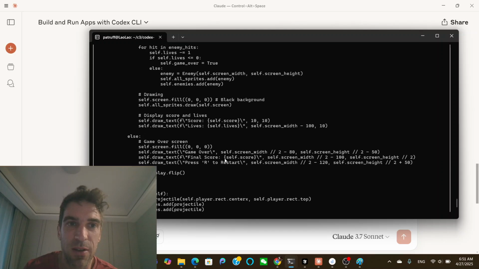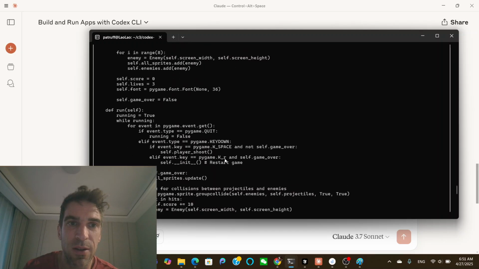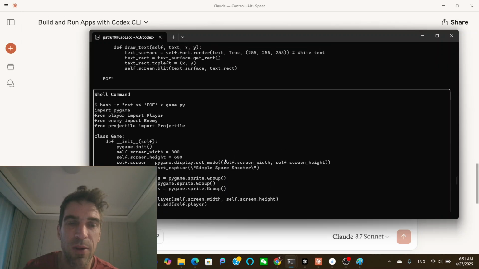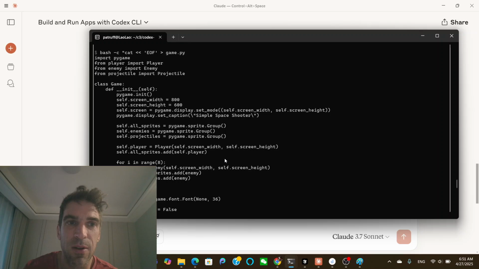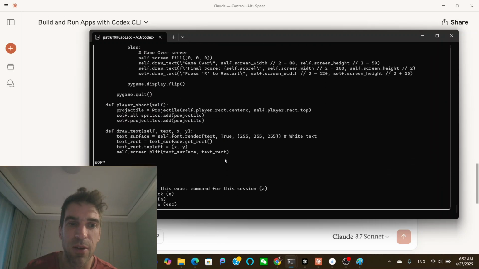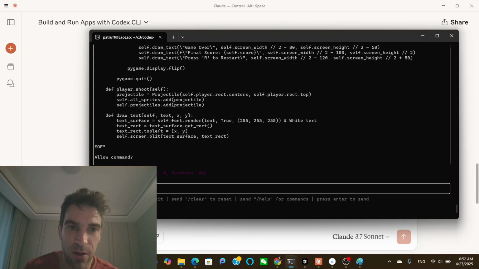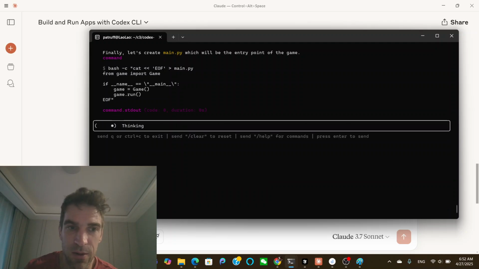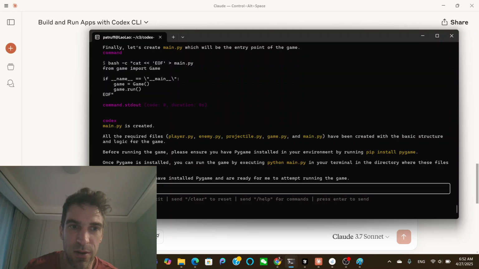I guess I have to tell it, you can try, but that one didn't work. Player, import player. Oh wait, maybe it did work. Hang on. Oh, so it's returning 0. So it did work actually. Okay. I should just say main.py has created all the required files. Player.py, enemy.py, projectile, game, main have been created.